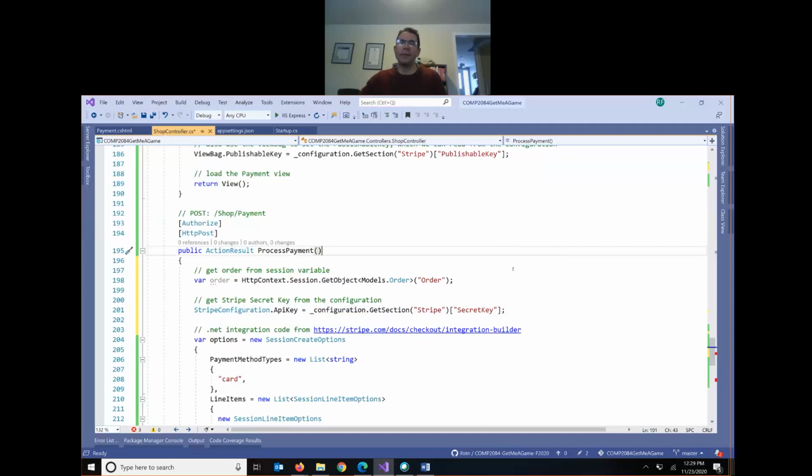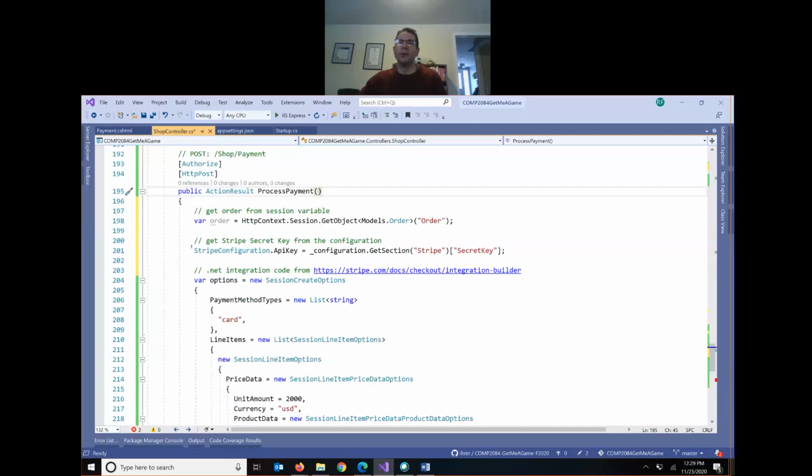So Diana, I told you we would do this. You asked, where does the secret key go? So when we're processing the payment, that's when we have to send in the secret key. So the secret key and the publishable key, they need to match together, or Stripe will give us an unauthorized error, because it will say, we don't know which store this is.